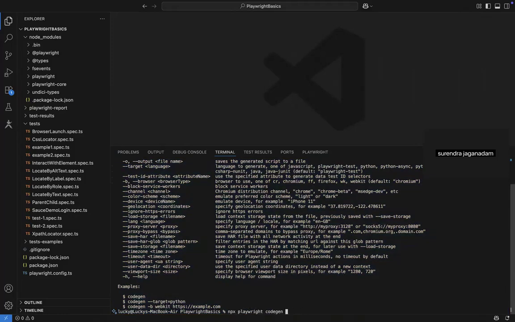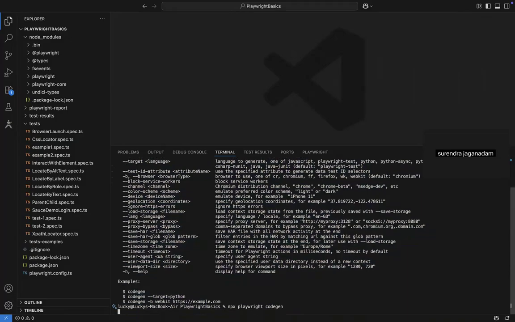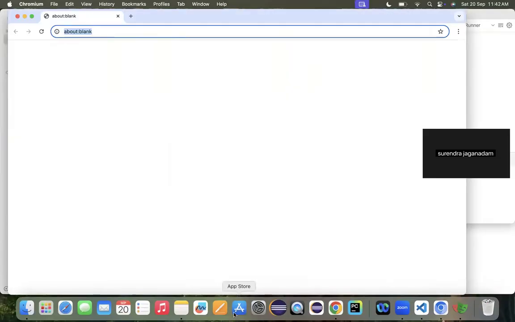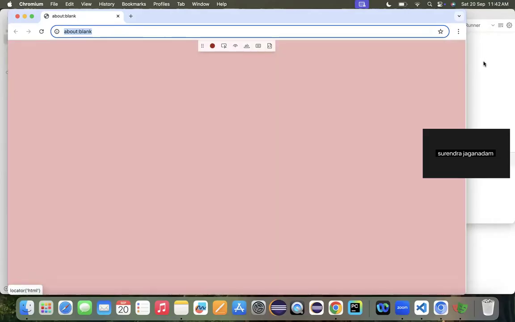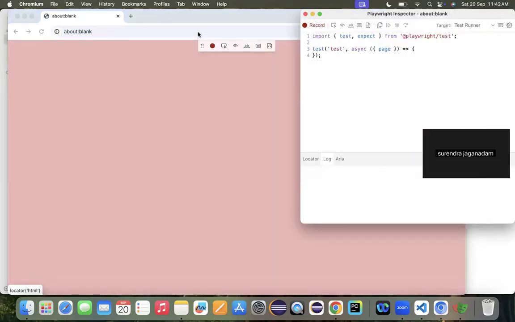So I don't want to use help. I just want to use Codegen. As and when I use this Codegen, it launched two things for me. One is a browser, and the second is a Playwright inspector. And by default, this is in recording mode.